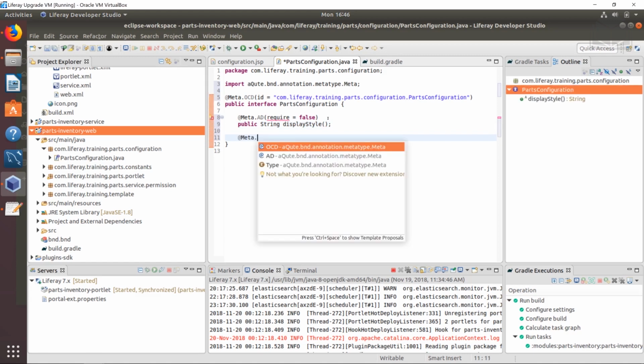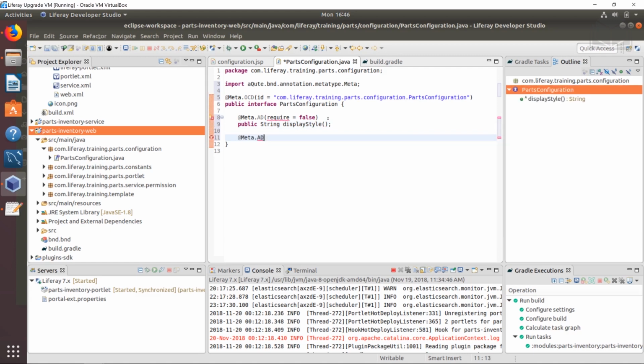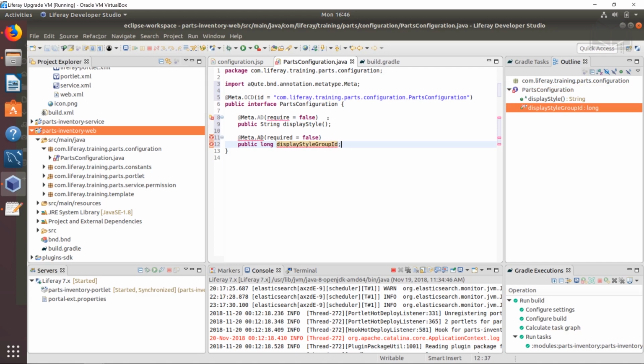Right, we're going to declare one more here. Okay, required equals false. Right, public long displayStyleGroupId. All right, this is a method, so I need to throw my parentheses there, my brackets. I need required, there we go, and then I'll save the file.